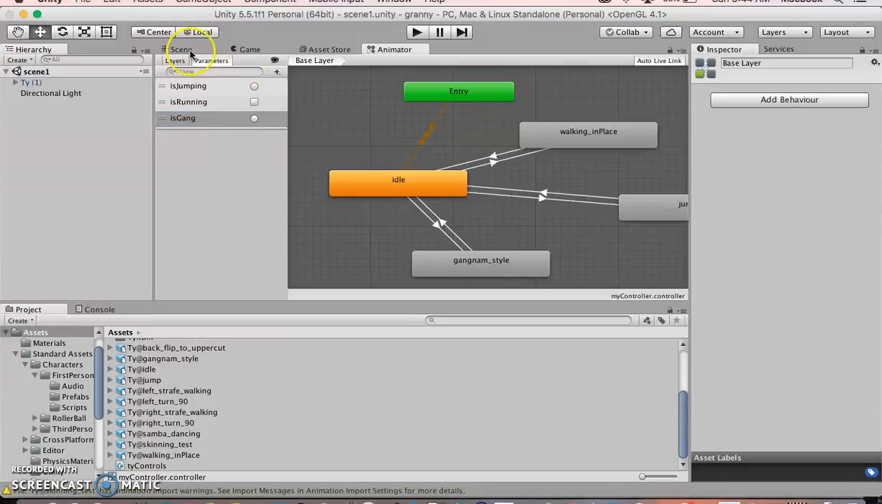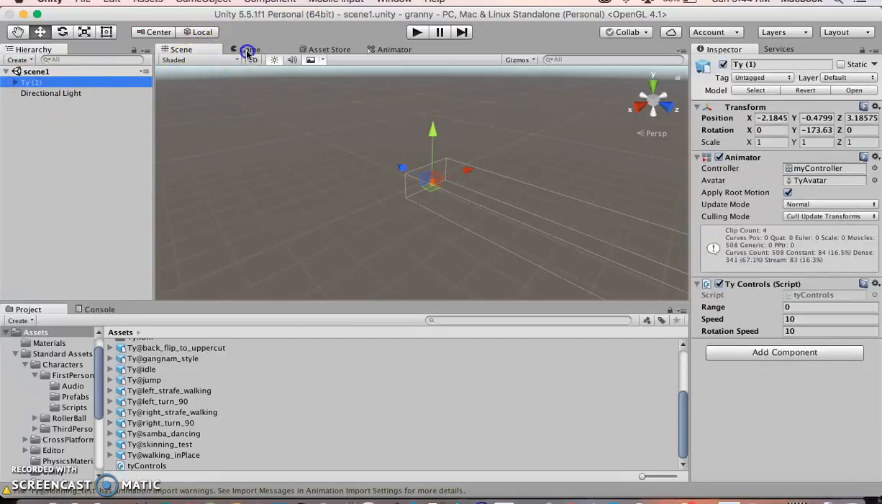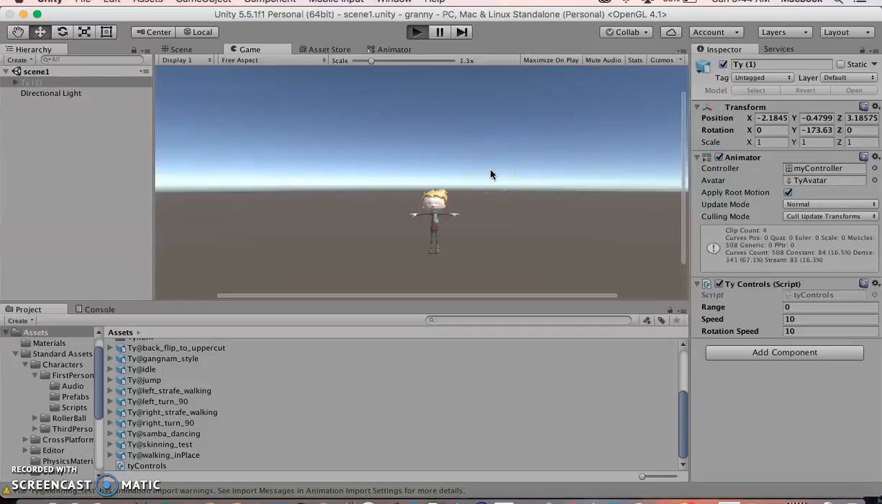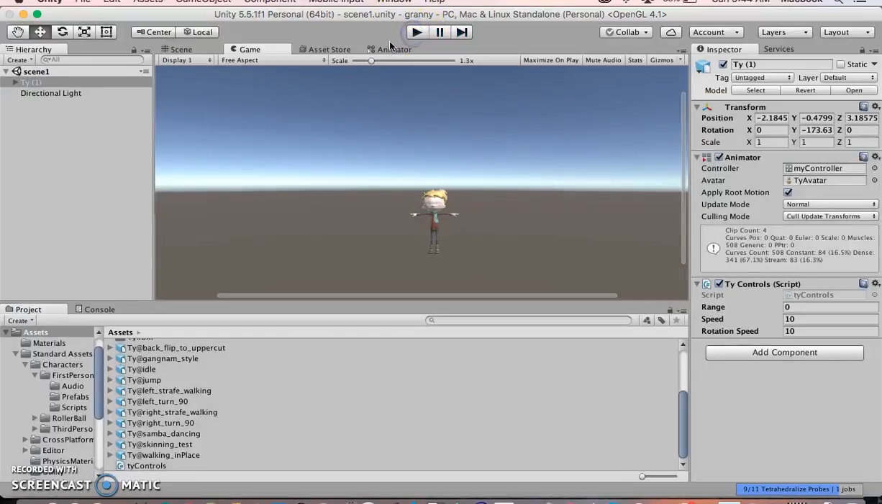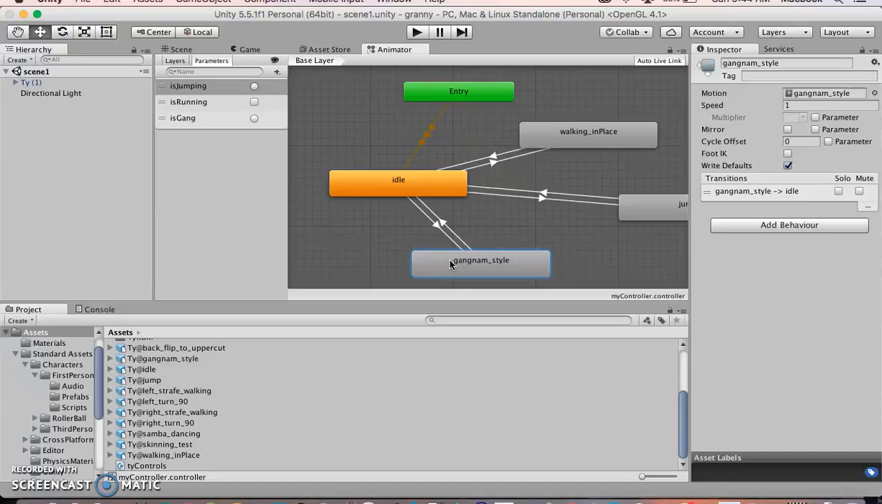In Unity, you have a scene with characters on the scene, and now if you press a key, then the character will do something. So if I press the button ESC, the escape button, the animation will do the gangman dance. Now how that works, it goes to idle to start with, and then you have this gangman style. Why does it trigger when I press the escape key?